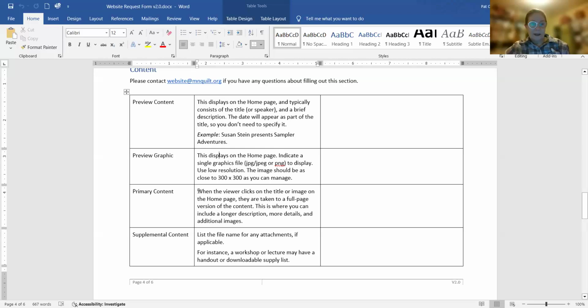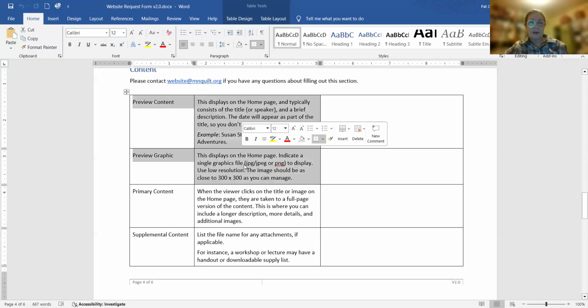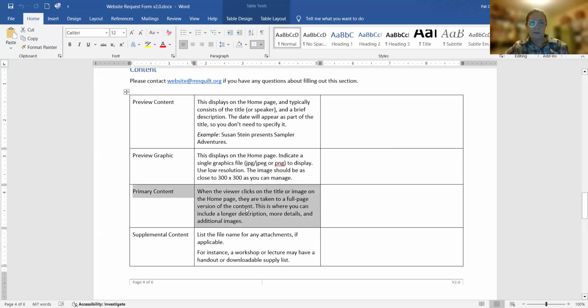And then primary content is when they click on it, they come to the page. The page has lots of information on it, more details. So these 2 things are like the teaser on the home page, and the rest of it is the meat of it. So this is where most of your information is going to go.